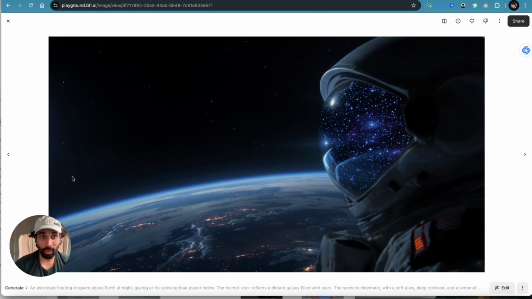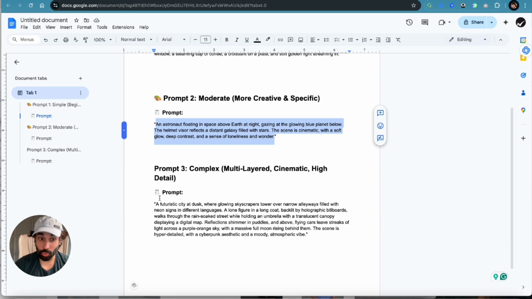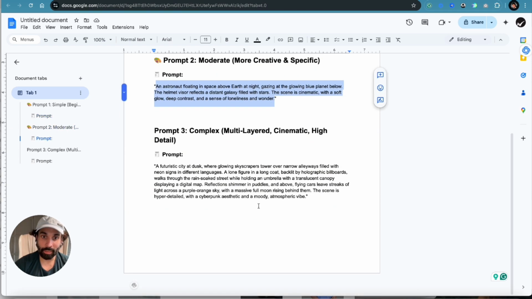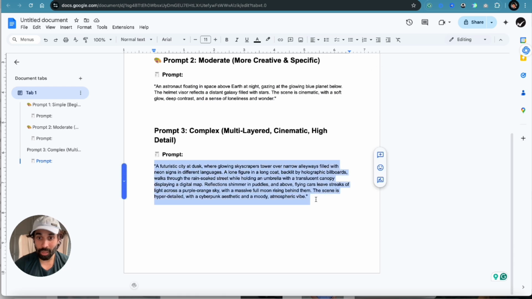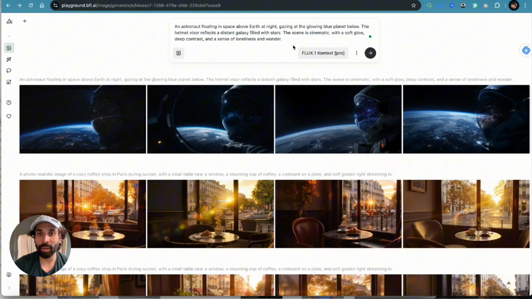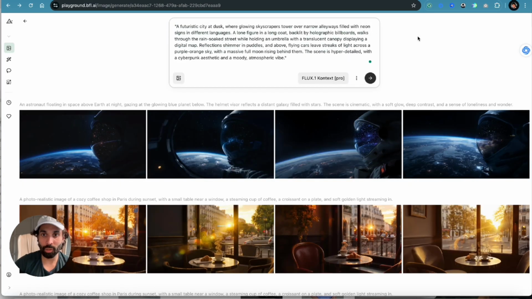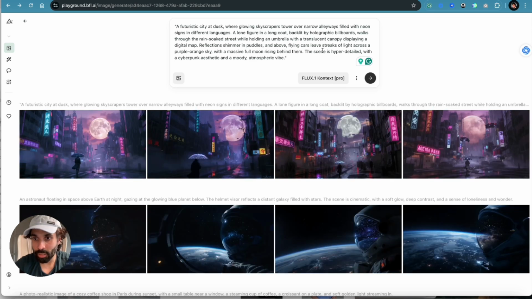Let's see another picture. Now time for our most complex prompt, multi-layered cinematic. So a future city at dusk where glowing skyscrapers tower and narrow alleyways. So I'm not going to read all. So let's copy and paste this and it will come up. So this is the most complex, multi-layered. There are pictures, neon signs, different languages, a lone figure in a long coat backlit by holographic billboards walks through the rain-soaked street. Oh my goodness.